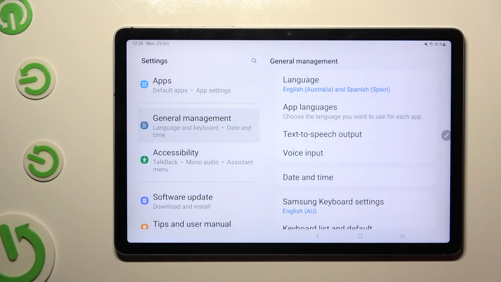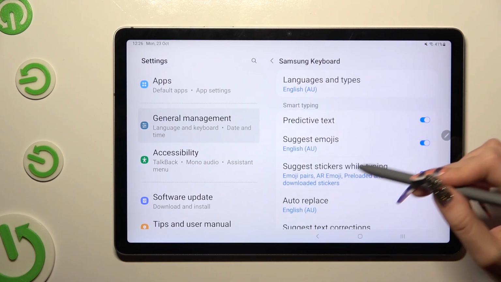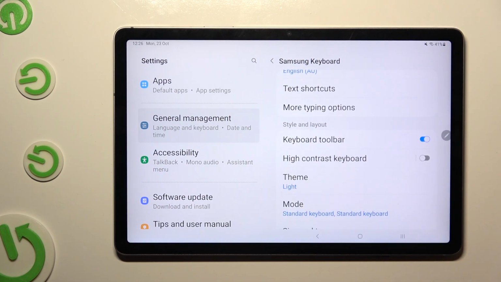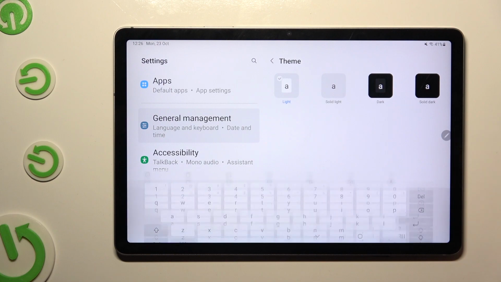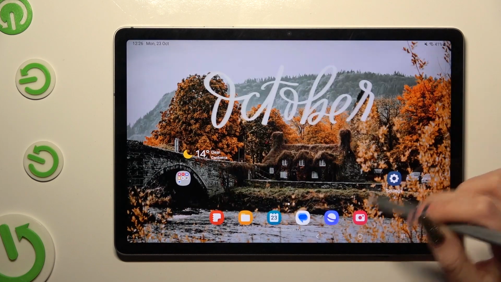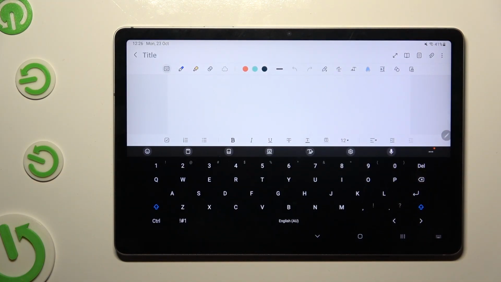Following that, click on Samsung Keyboard Settings. Scroll down again and choose Theme section. Now apply the best one for you by clicking on it. So when I do that, as you can see, theme of my keyboard has changed.